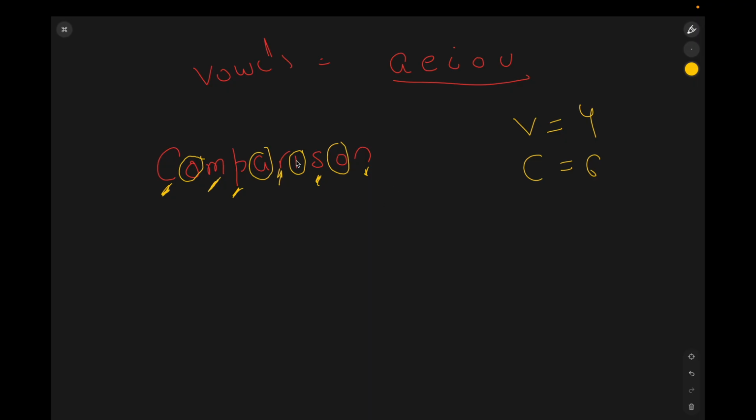Obviously the same thing will be used here. What will happen? We'll be traveling over this word COMPARISON, right? So we'll be checking this C, is it a consonant or a vowel, then we'll be checking this O, is it a consonant or a vowel, then checking this, checking this, like that, right?